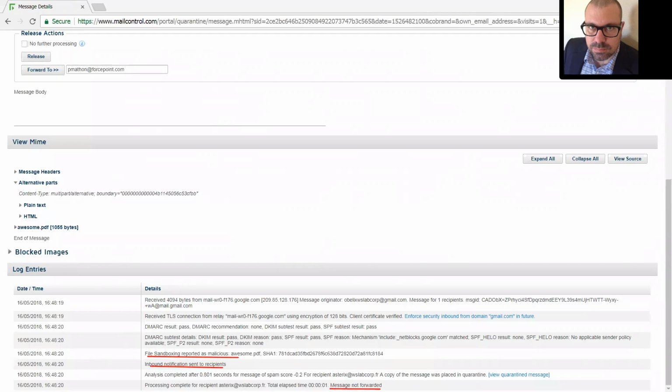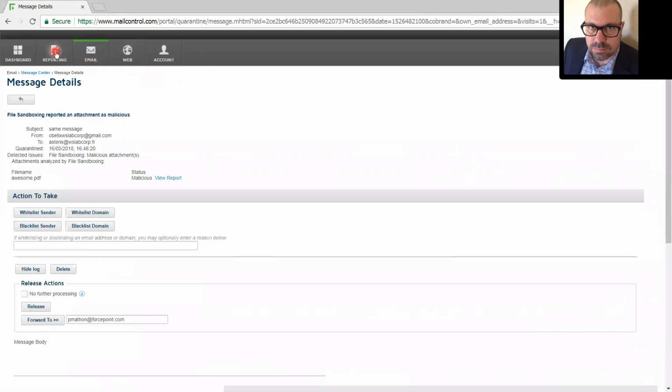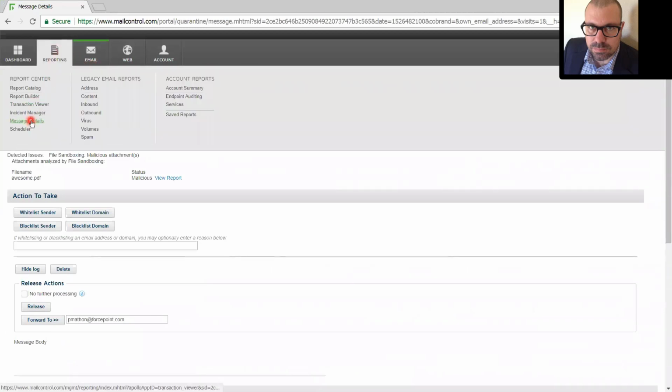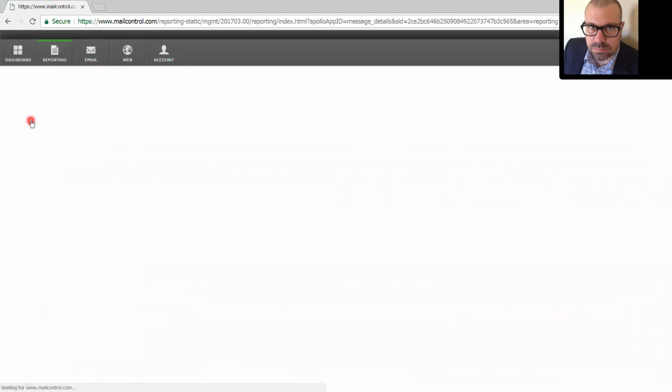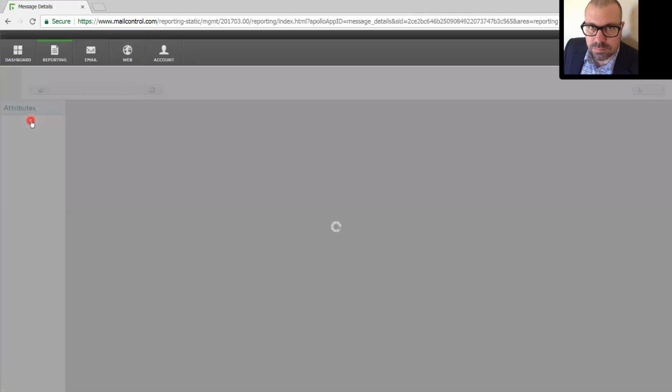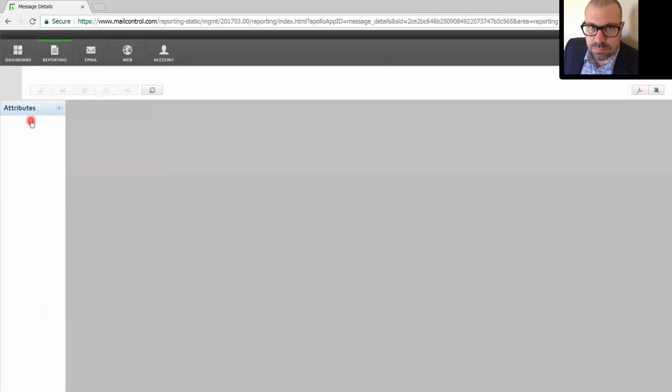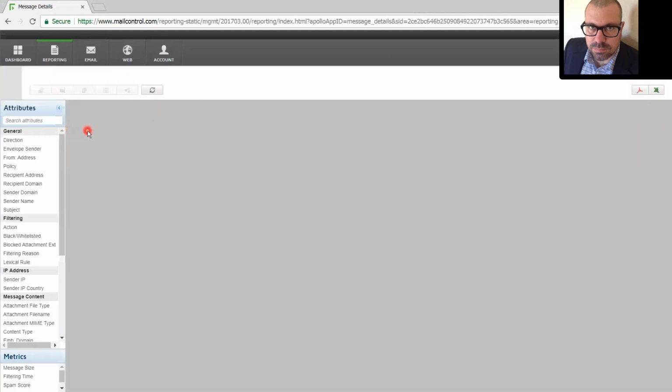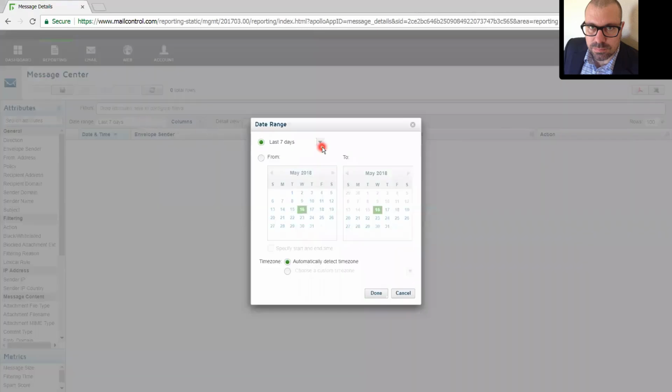As you can see, underlying there, all the information. Okay. So last but not least, let me show you another interesting reporting tool, which is called Message Details. This is a powerful reporting tool that will allow you to find anything that you want using filters and different attributes.